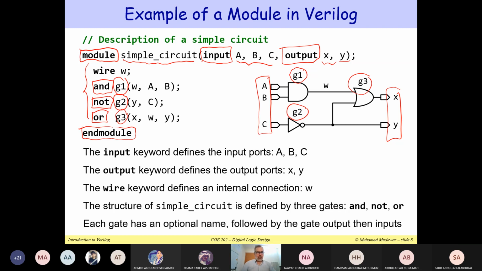Now for any gate, you start by describing the output. So the output of this AND gate is W. So you write W first, and then you write the inputs A and B. But W is not an input to the circuit. So therefore, you have to declare W here as a wire. So W is an internal wire inside your circuit. This is why you have to declare it as a wire. So you always provide the output first, which is W, which is a wire, and then followed by the inputs A and B. These are the inputs A and B for the module, for the circuit.